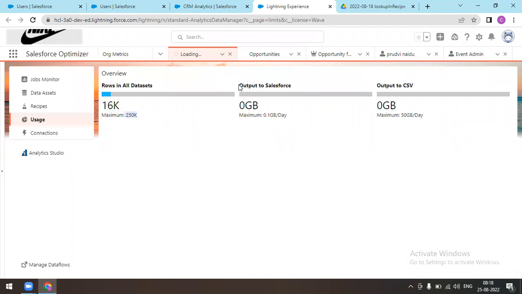Remember that point. Okay, so output to Salesforce. You can push the data again to Salesforce objects, maximum 0.1 GB per day. Output to CSV: in recipes we can output the data to a CSV file, and we can output 50 GB per day. So that's a limit. This usage section tells how much limit we have, and how much we are consuming per day or have consumed so far. Prior to this we needed to go to the setup settings to see these limits. Now they have included it in the usage section.